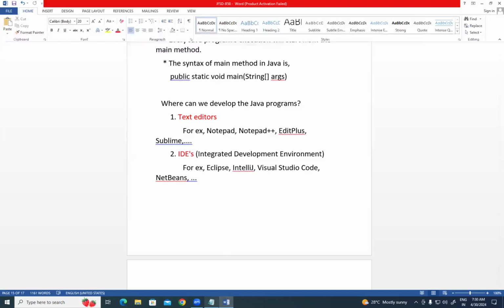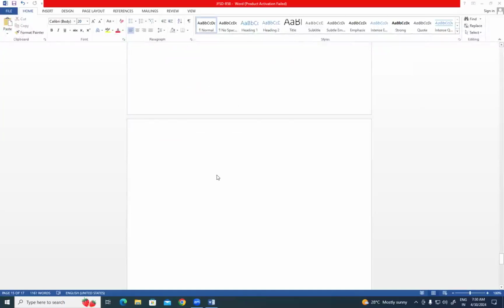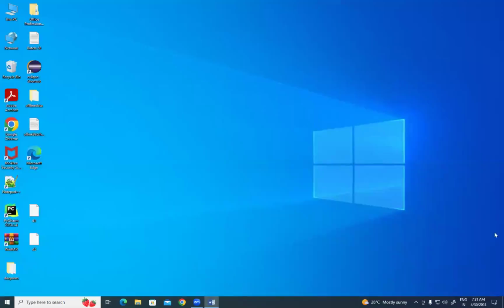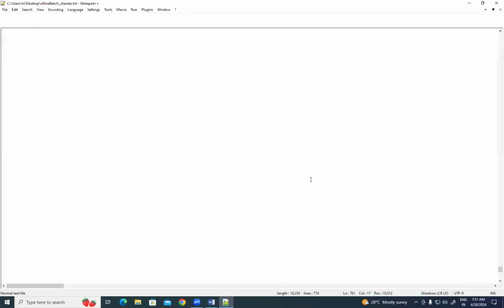Okay, folks, let's write a simple Java program. The first Java program we will write, then we will compile, then we will execute. We'll discuss more things on that. Okay, observe here, folks. First, I'm going to open the Notepad++, which is installed in my machine.